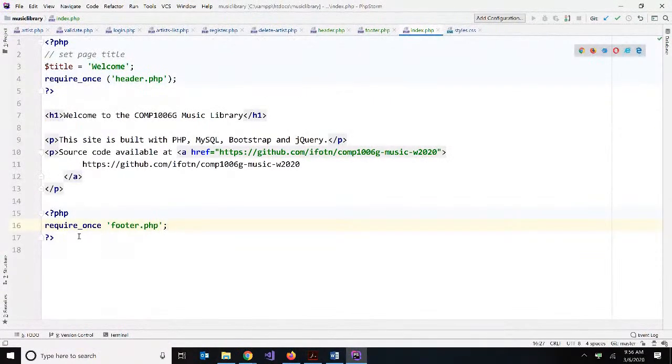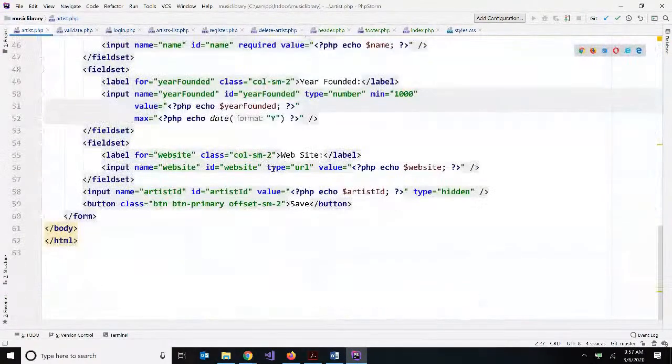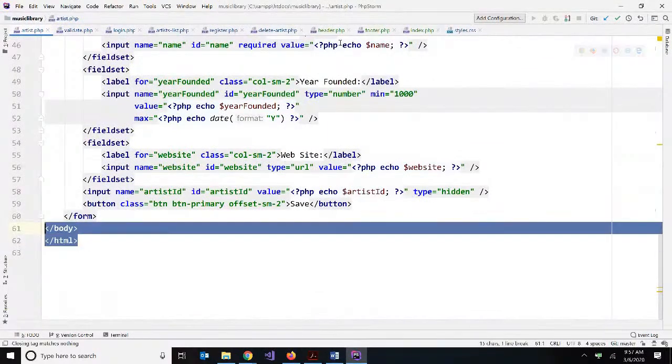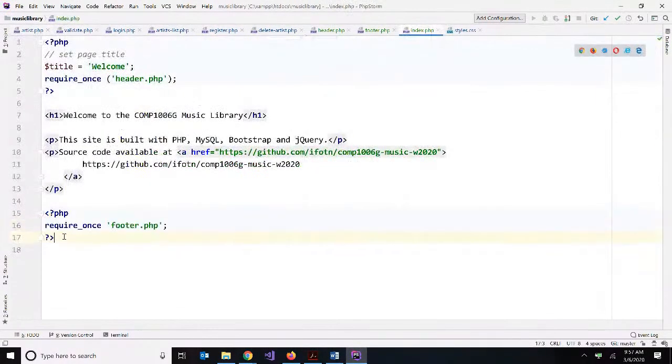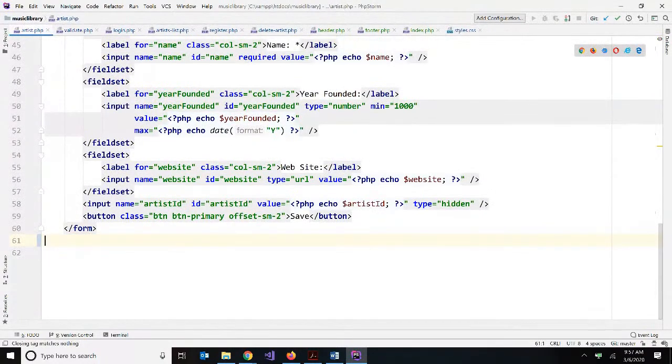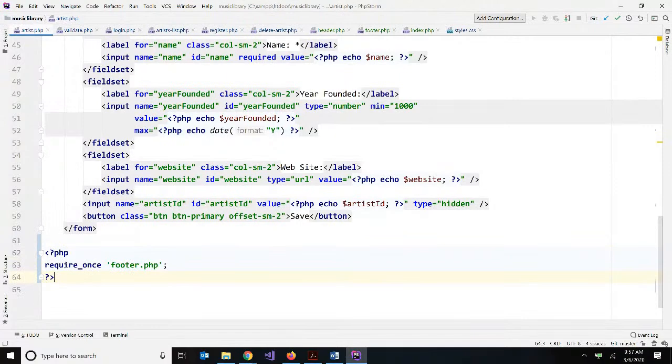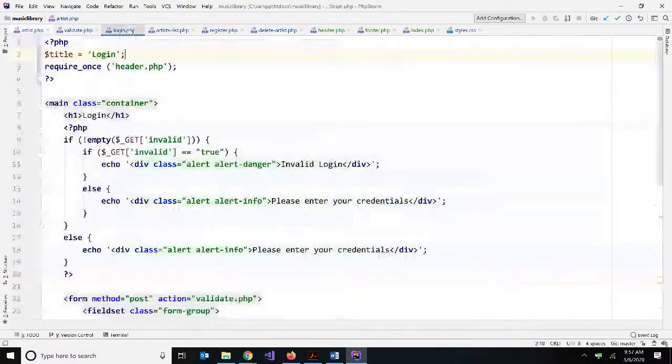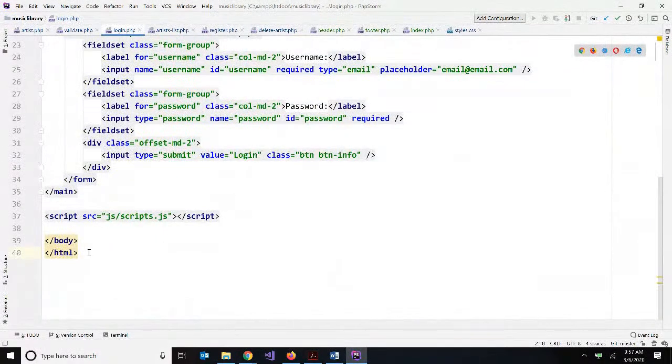So I'll just grab my require statement from index. And again, I want to inject it on all our pages. So my artist form, put the footer at the bottom, login, same thing.